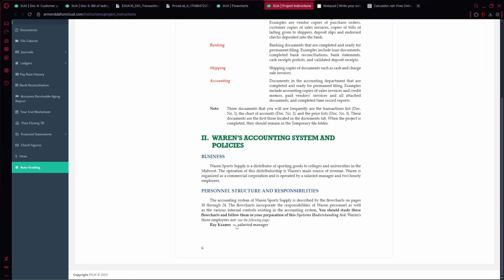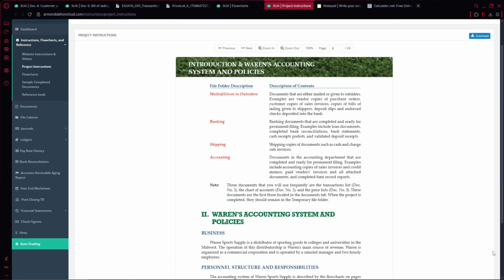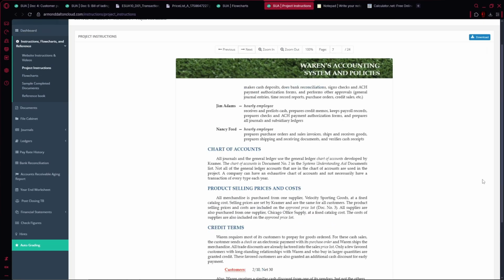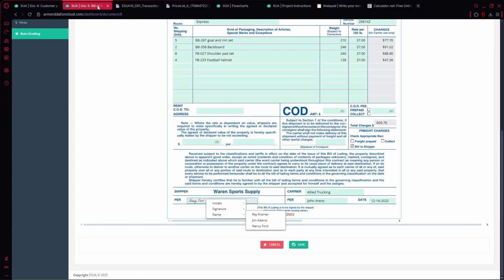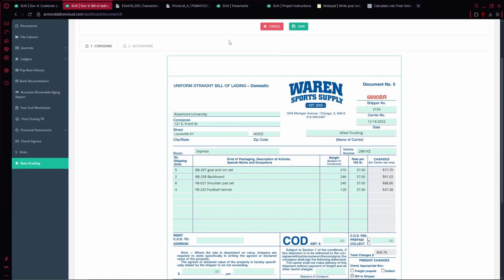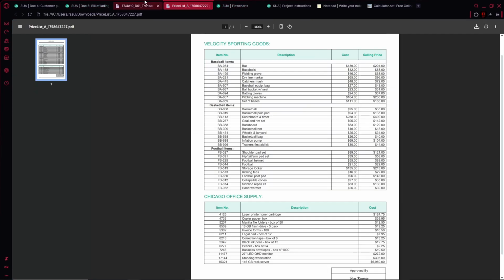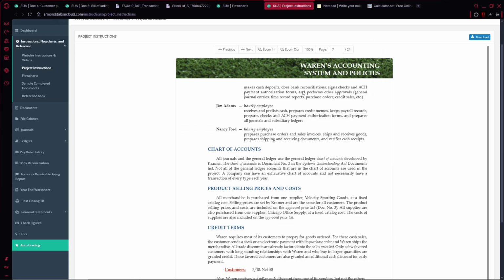So it kind of starts here. It says Ree Kramer is the salaried manager. He's on salary, not hourly. And so he does all of these, and he would be involved for these signatures. So since we are doing a bill of lading, we can skim through it. Okay, pre-list, nope, nope, nope, nope, nope, nope.